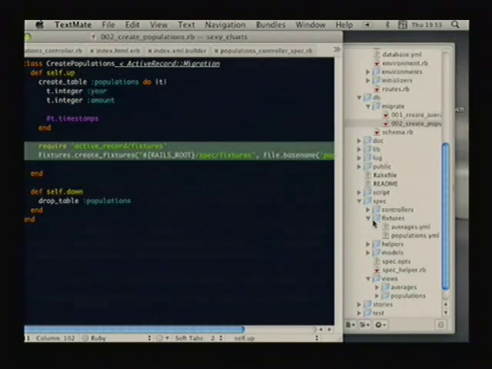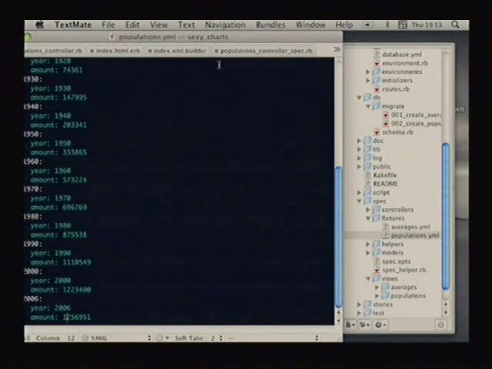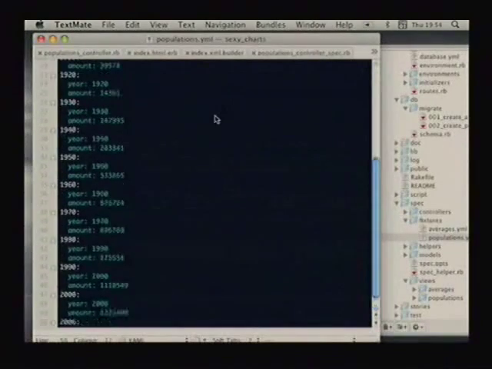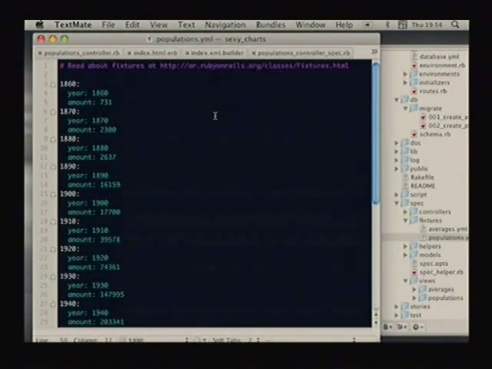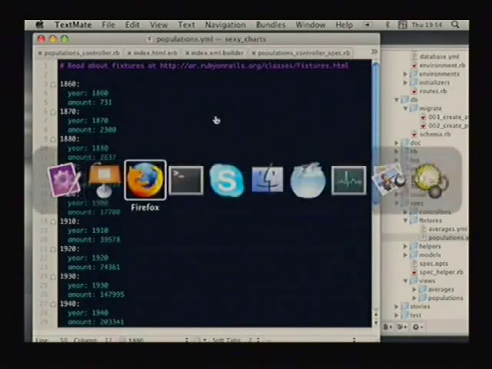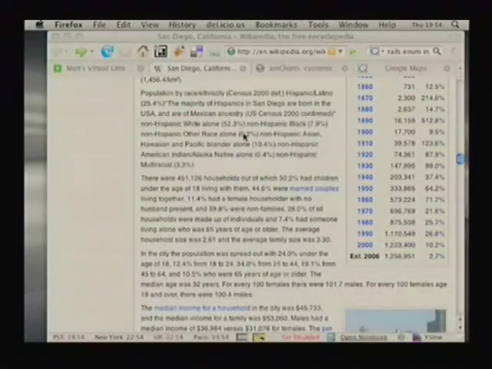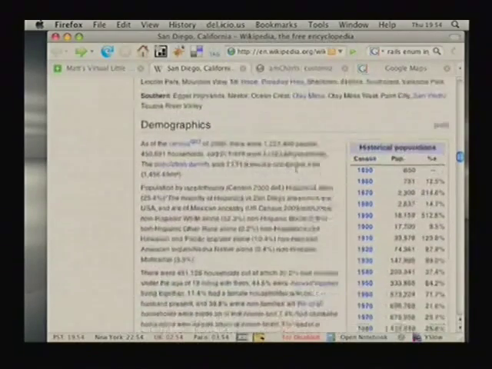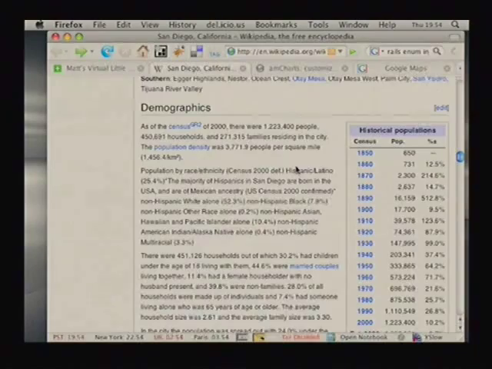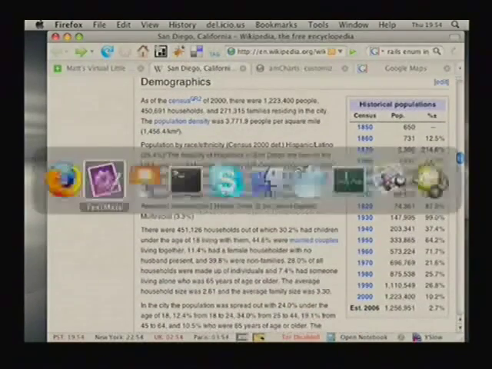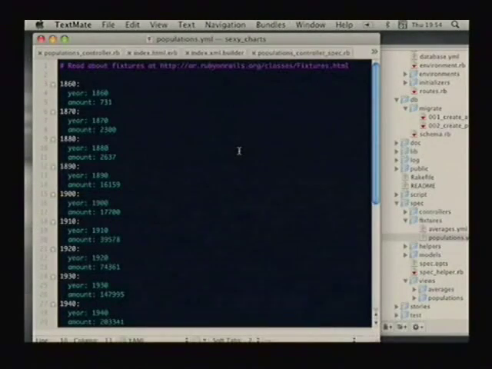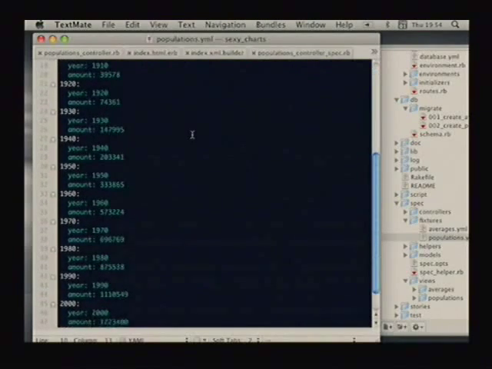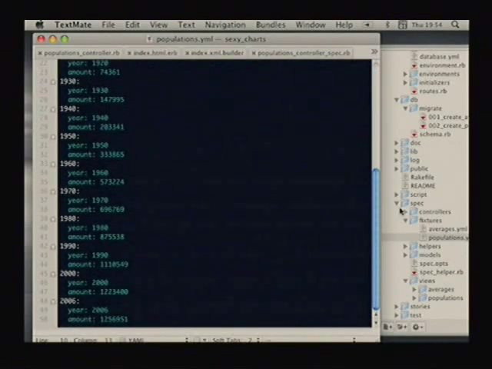I created two models, so we're just going to look at the populations one. And here I filled up my fixtures, and I just put all the amounts I found. Where did I find them? Yeah, I found that on Wikipedia. So I got the population since 1850 or something like that. So I just dumped that in a fixture. I actually put 1816. So we have all these years, and we're happy with that.